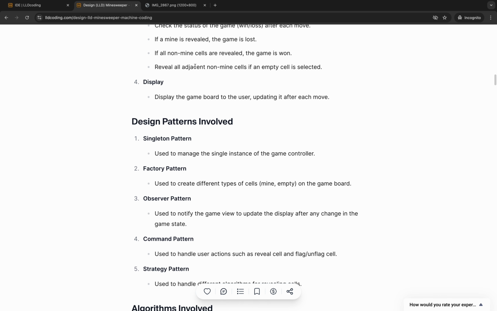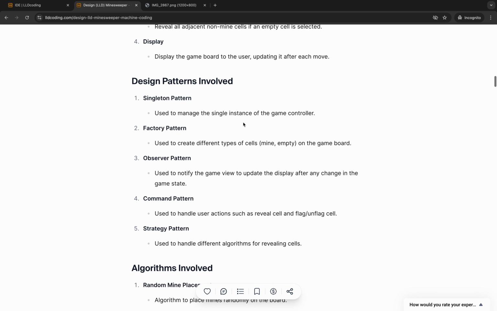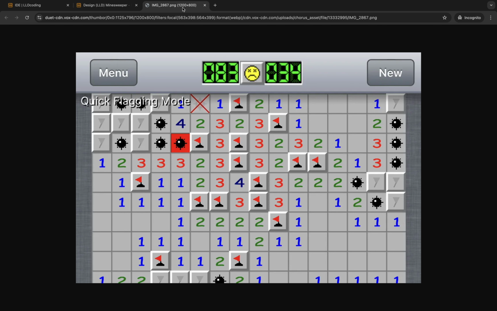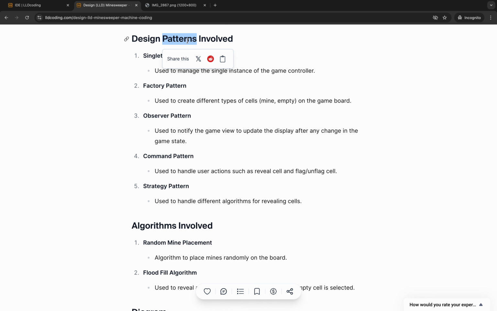So that is the one more thing. Display basic things which we normally do, just to display the updates to the users on the board after every move, making sure that whatever moves they are taking are visible to them on the board. The patterns which we are going to use here: singleton pattern, to manage the instance of the game controller, making sure that we only have a single instance of the game controller, so everything is centralized through one flow.